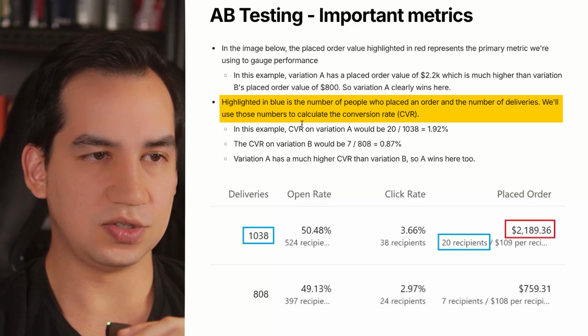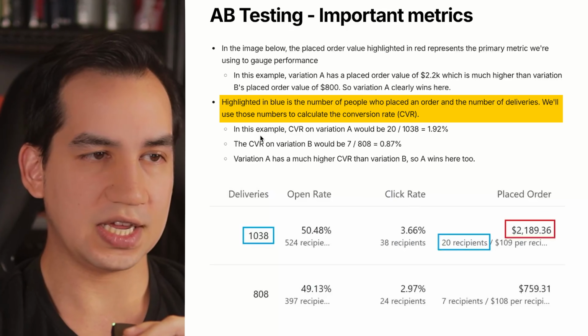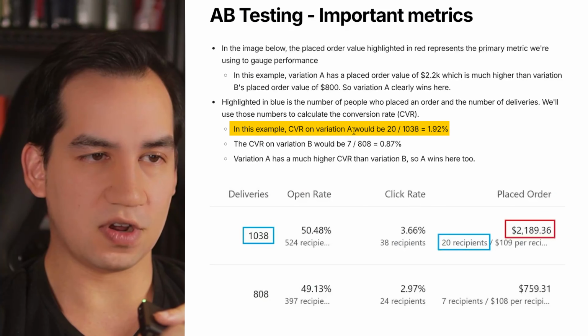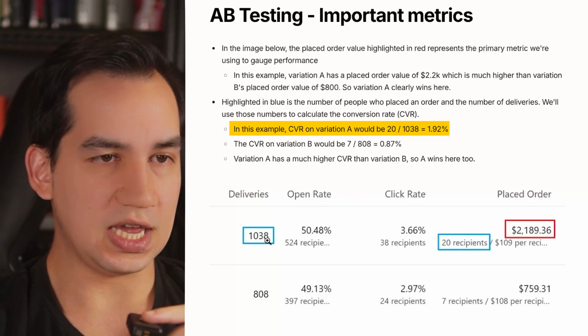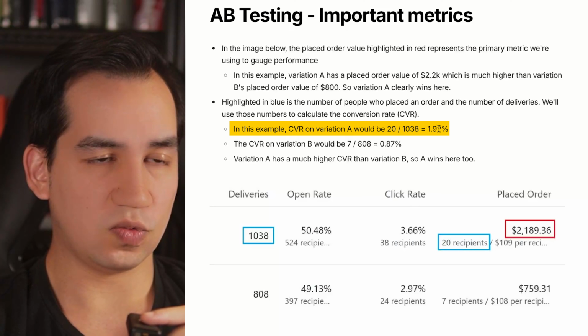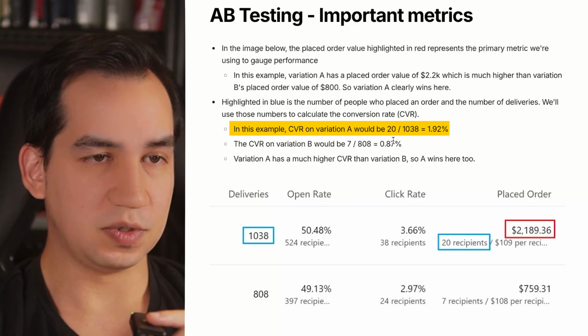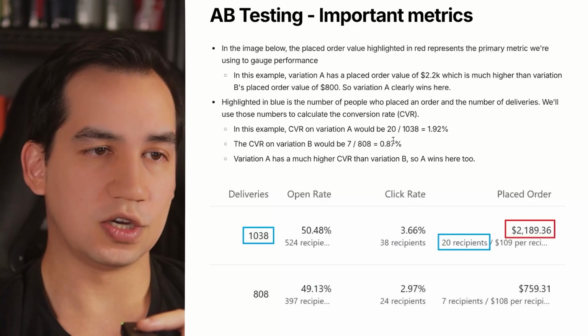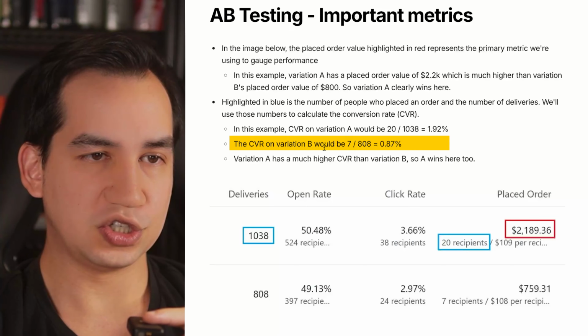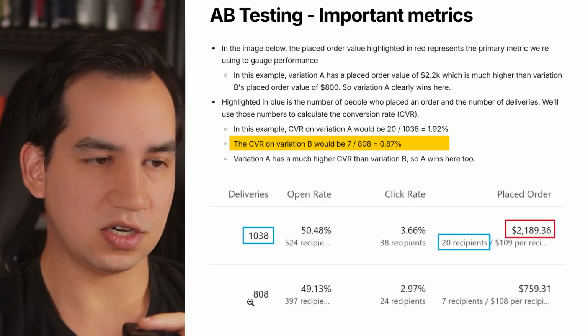We're going to use that to calculate the conversion rate. In this example, conversion rate on variation A would be 20 people who purchased divided by 1,038 deliveries. So 1.92% of people who received the email became a customer is essentially what that means. So the conversion rate on variation B would be 7 people who purchased divided by 808 deliveries.